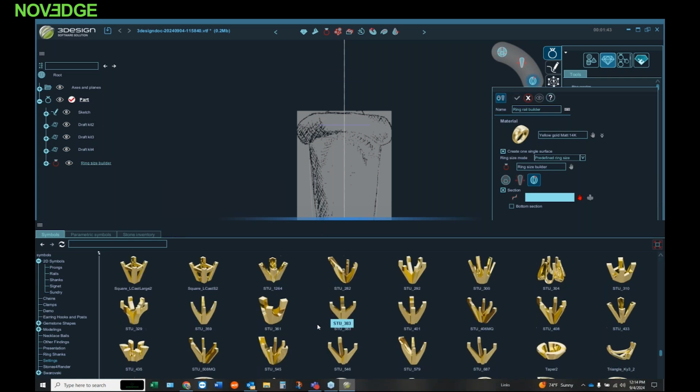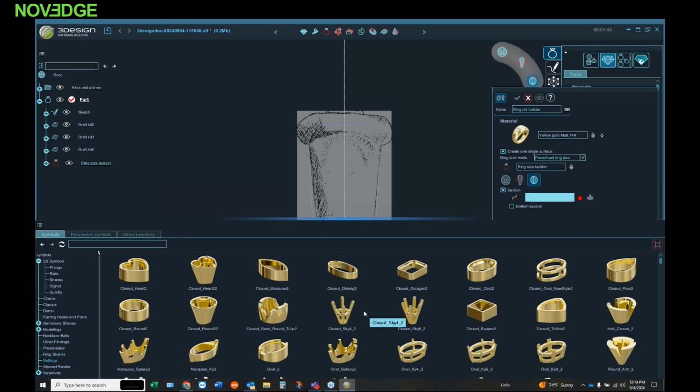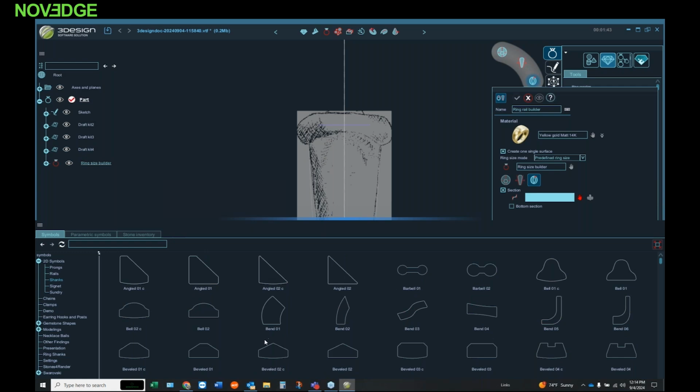But also, if you want to use just a standard peg head, we've got the stellar head numbers in here, bezel numbers in here, if you just want to grab a stock one of those as well.